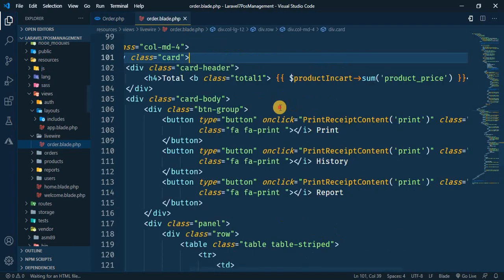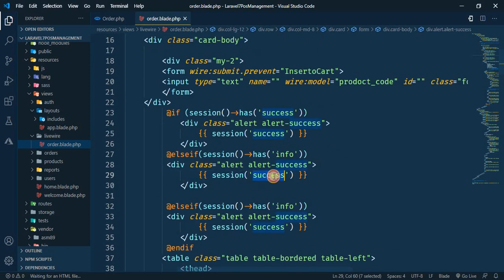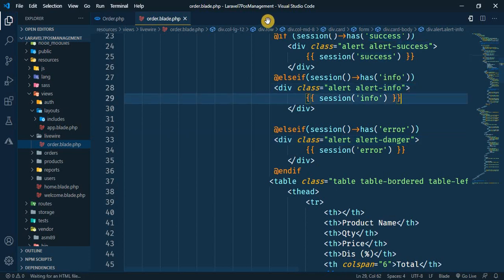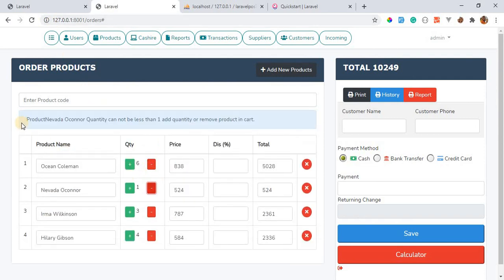So I will come into my blade here. Above here, what I will do is, here is our message, or I can say info, because I pass here if conditions. If session has success, pass this message. Else, if session has info, pass this message. Else, if session has error, pass this message. And here is going to be info. Come here and refresh the page, and if you do this, you see this: the product name quantity cannot be less than 1, add quantity or remove product filter.